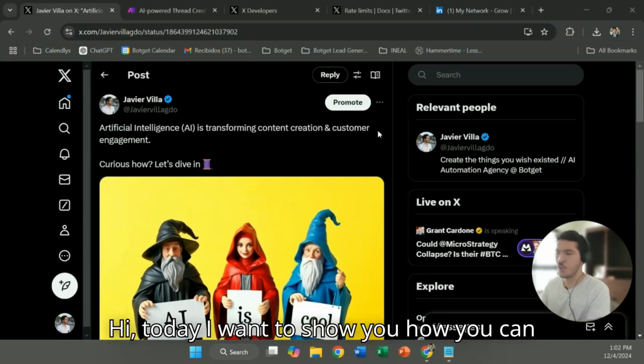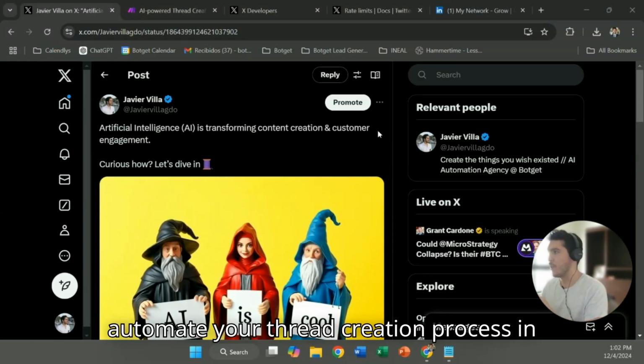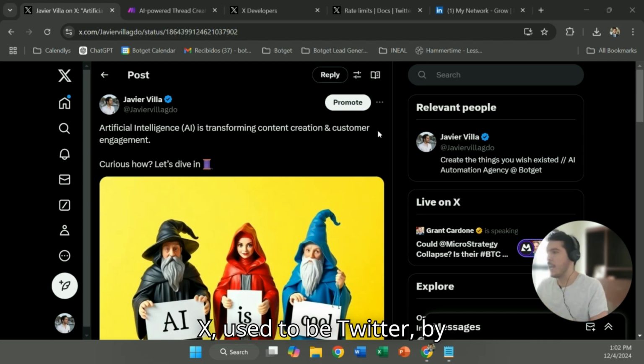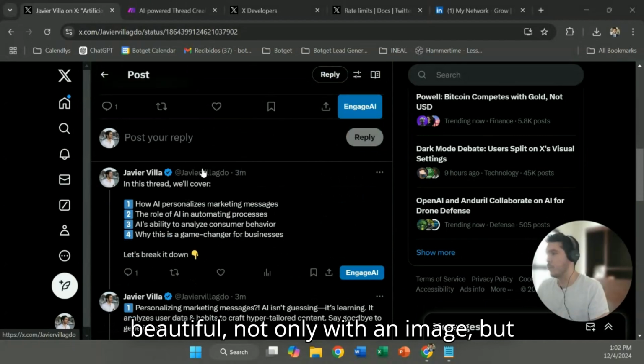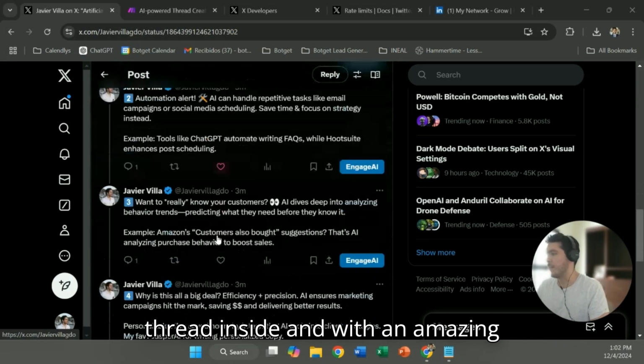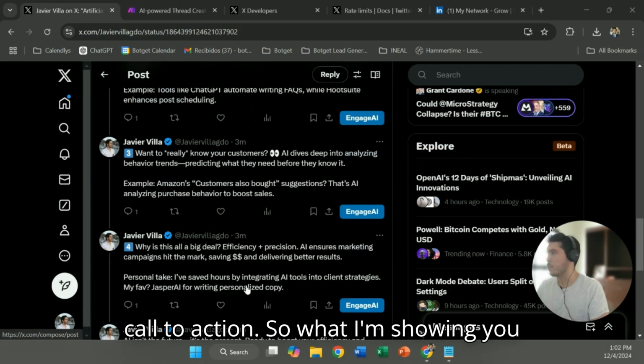Hi, today I want to show you how you can automate your thread creation process in X, used to be Twitter, by using AI. So you can create this beautiful thread, not only with an image, but thread inside and with an amazing call to action.